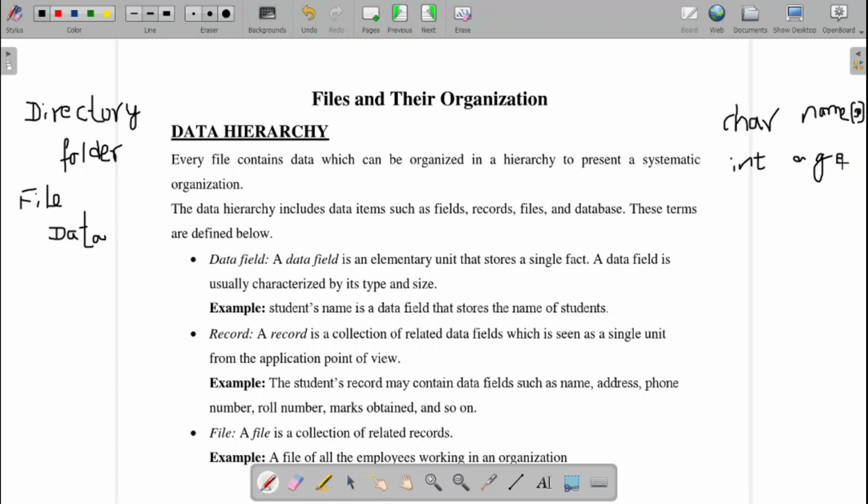So that comes under record. But a data field means these types, wherein each one is an elementary entity. Elementary means a single unit, and such a single unit is called a data field. That is, a data field is usually characterized by its type and size. For example, a student name is a data field that stores the name of the student.